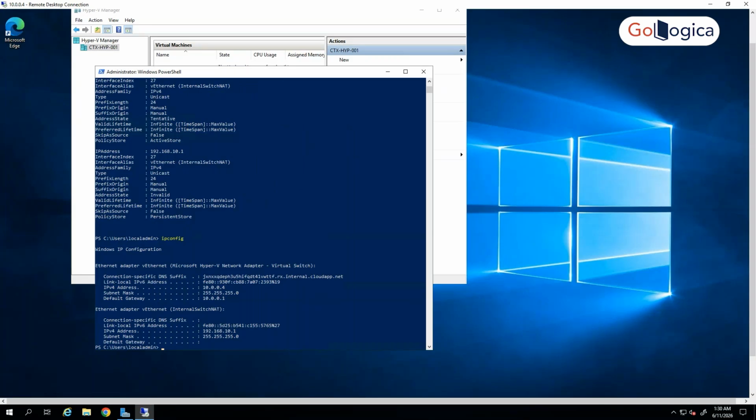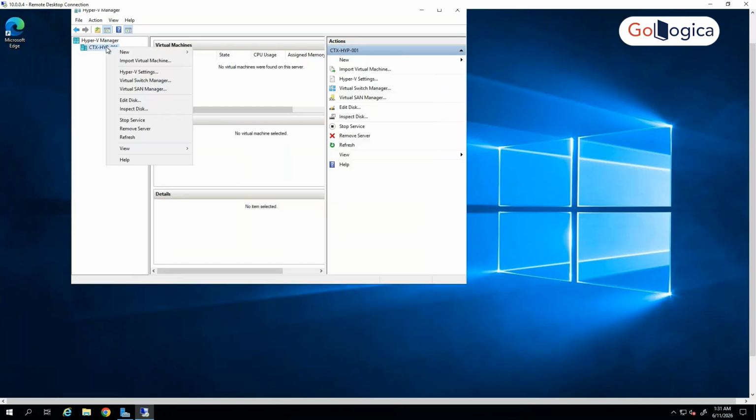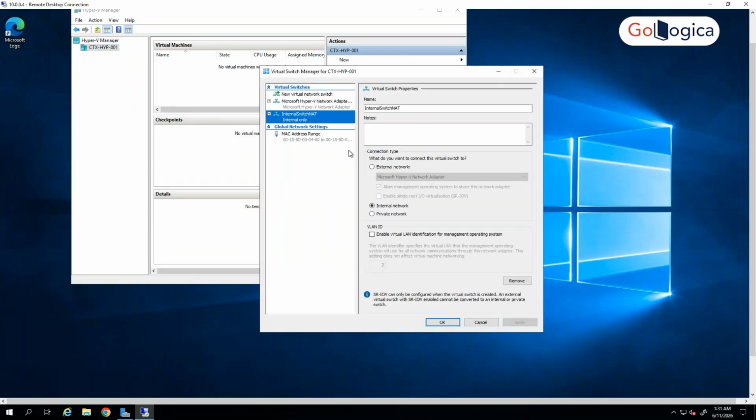Now I need to create one network. Which network should it create? NAT is not required. So far, this is the IP address that has been created. Whatever VMs I create inside will get IP addresses like 192.168.10.2, 10.3, and so on. This is the virtual switch that we have created, so whenever we create one VM, we'll assign this particular virtual switch to that machine.